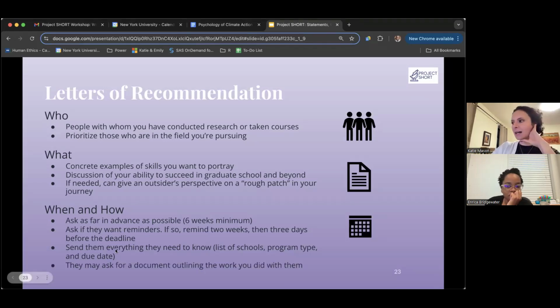Yeah, and then they might ask for a document outlining the work you did with them so they can more easily write the letter. This is totally fine and normal. Even if you know someone really well, they still might ask you to do this. Just as a reminder, again, people are really, really busy. They're not going to remember that really awesome thing you did last year. So you'll want to remind them.